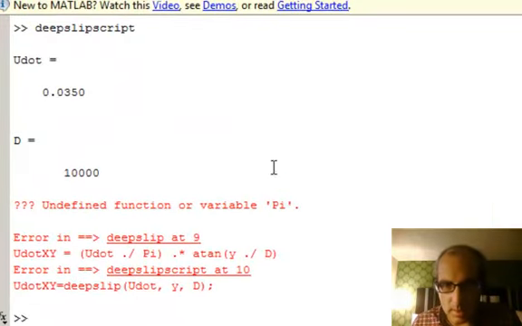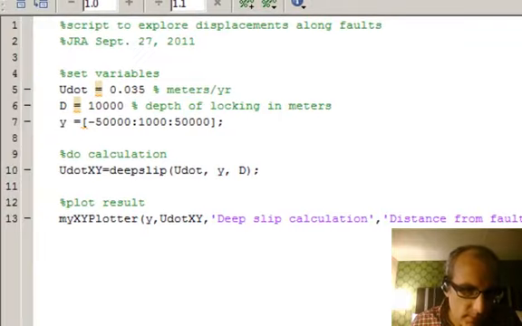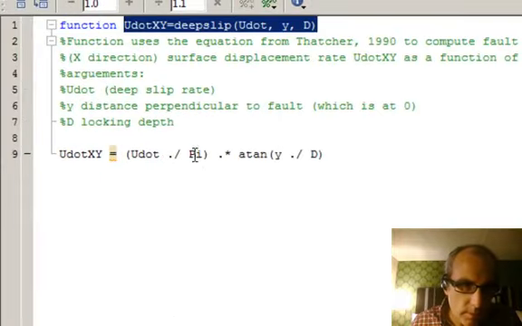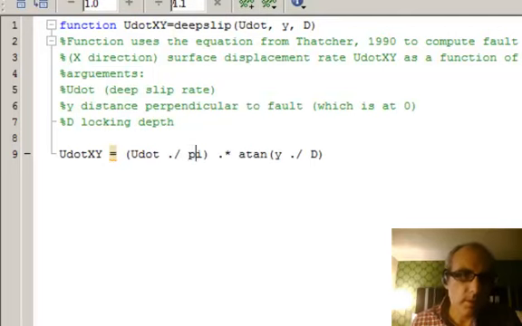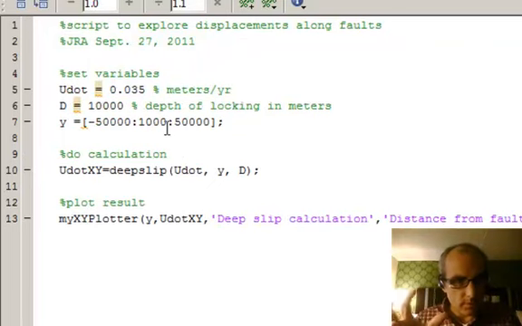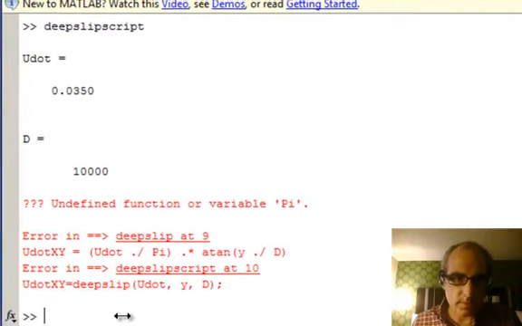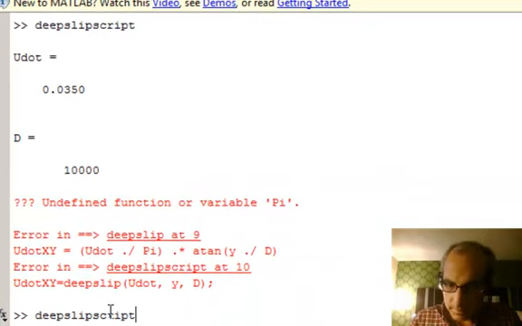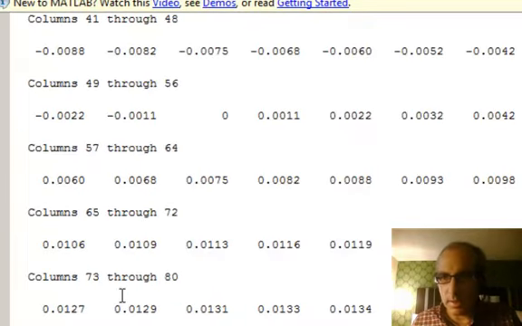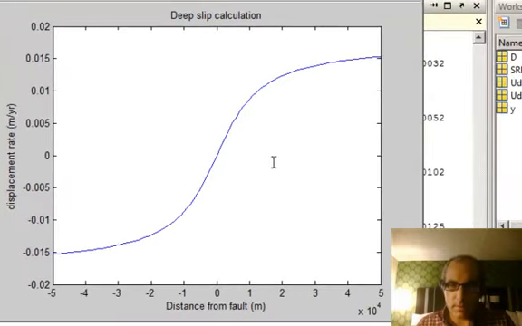Okay, so it doesn't like the capital P of pi, so let's go back and change. That's going to be inside our function. We'll do it here, lowercase p. Save. Now we don't have to save the script because it just calls the function when it needs it. And we've updated our function, so let's try that again. And we got all of the values we calculated, and there's the curve.